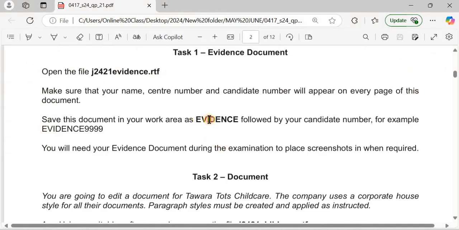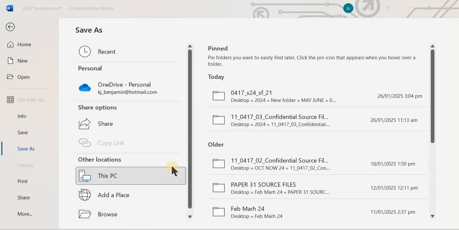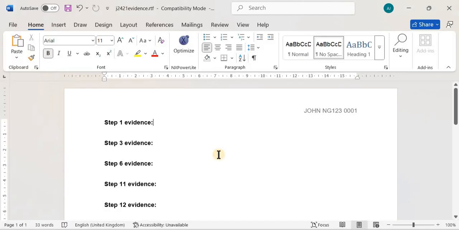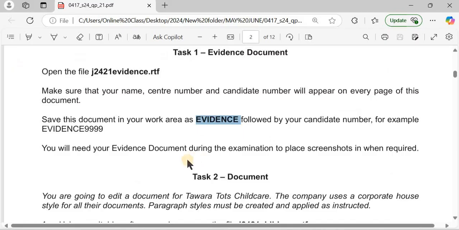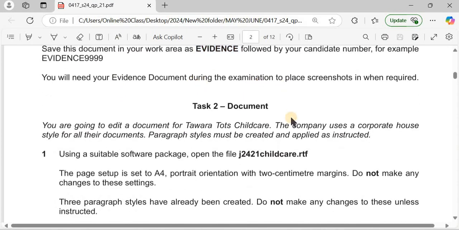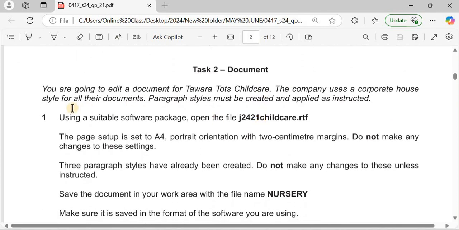Save it as evidence, followed by your candidate number. Let's do that. So we go to the save as option, and type evidence followed by candidate number. Okay, that has been saved. Now you will need this evidence document as usual throughout this question. Now the first task says document.